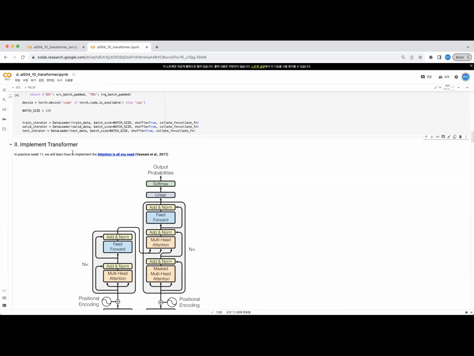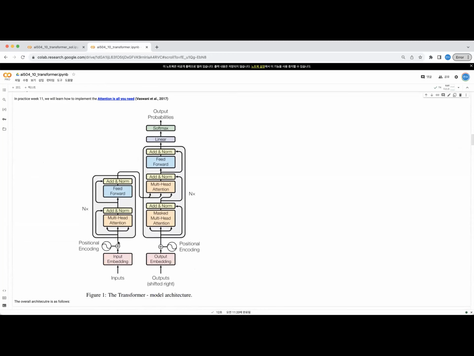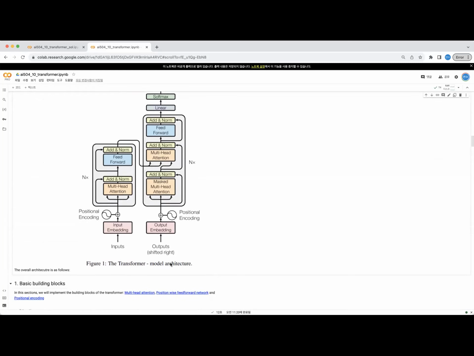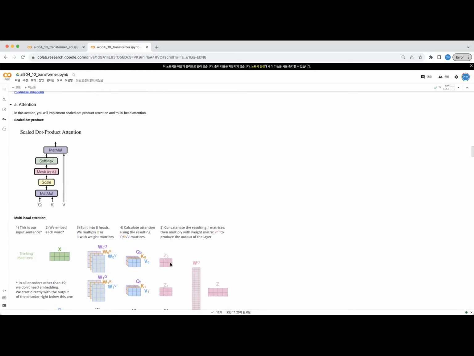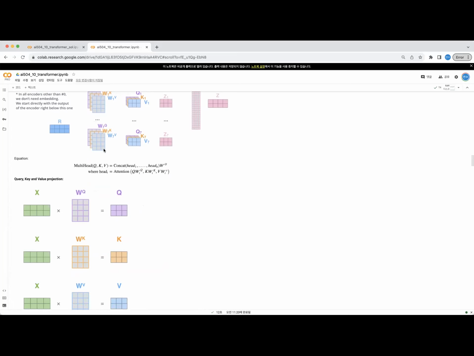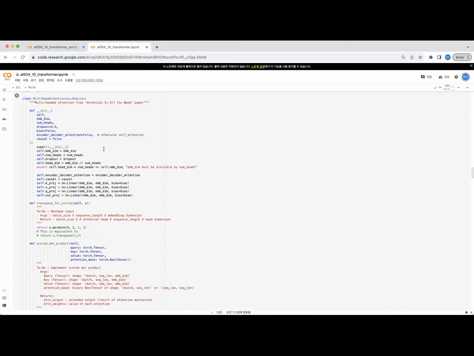In this practical session, we will learn how to implement the transformer. We will learn how to implement Attention Is All You Need by Vaswani, and this is the full architecture of the transformer, and we will start from very basic building blocks. So in this session, we will implement scaled dot product attention and multi-head attention.